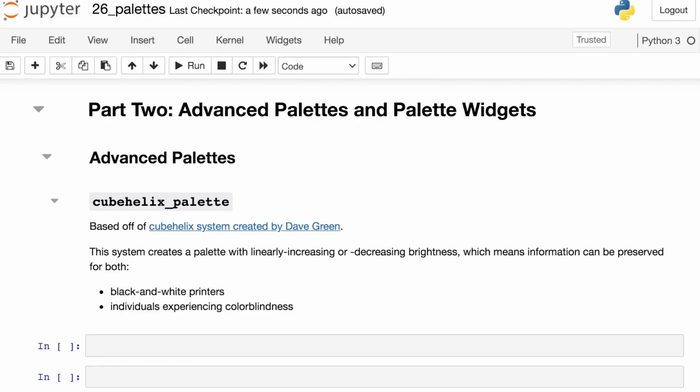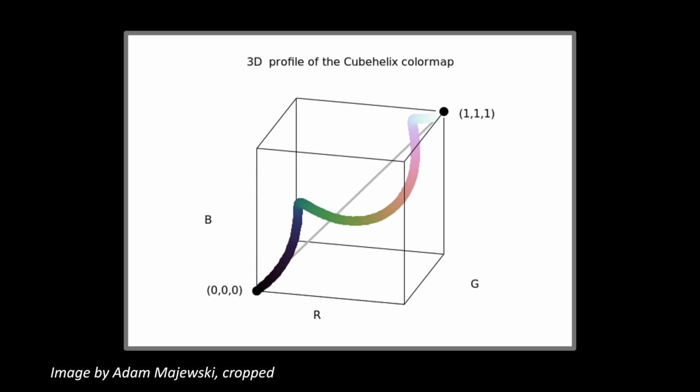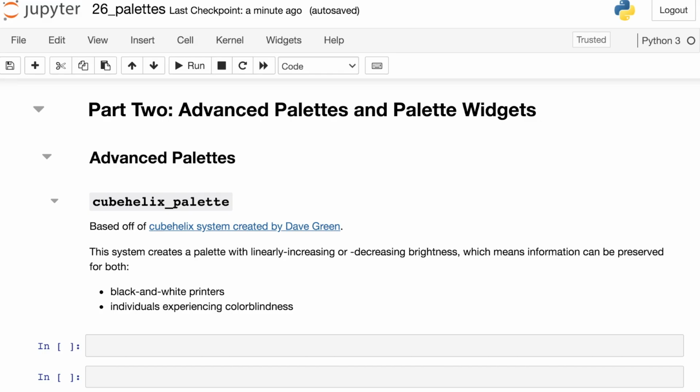Let's start off by talking about the Cubehelix palette. Now, the Cubehelix system was created by Dave Green, and it's named because its colors trace out a helix pattern through the RGB color cube, ranging from black to white. The nice thing about this system is that palettes can be created with linearly increasing or decreasing brightness. That means that information can be preserved on both black and white printers, as well as for individuals experiencing colorblindness.